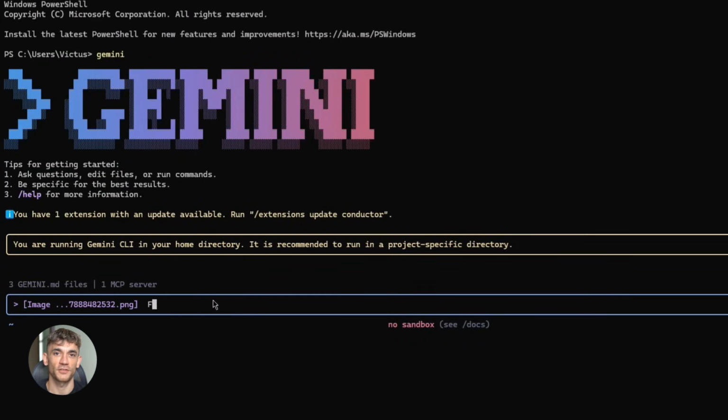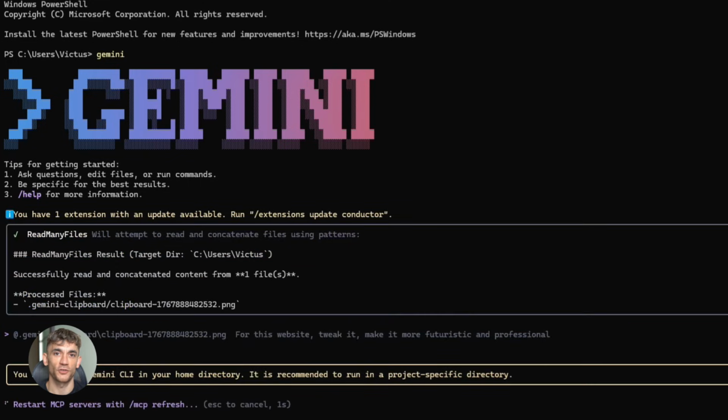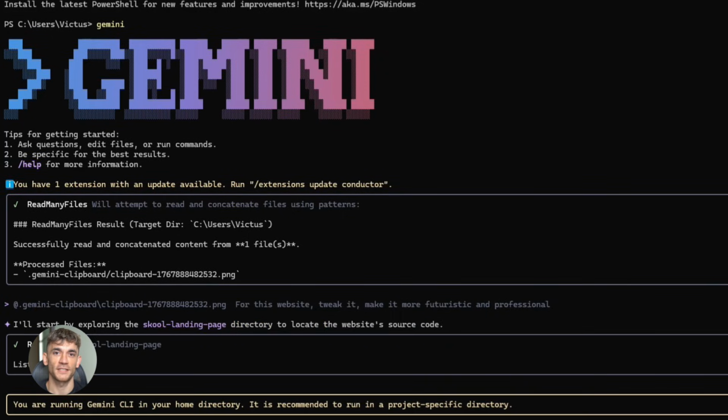If you're on Windows, you can now paste images directly into the CLI using Alt plus V. That's it. Screenshot something, Alt V, it's in your prompt. Why is this useful? Let's say you're debugging a website layout. Take a screenshot, paste it into the CLI.